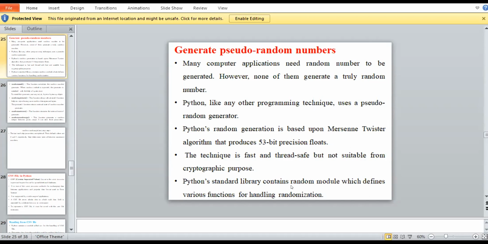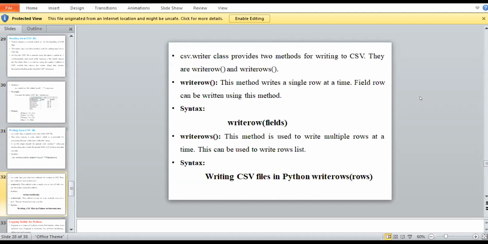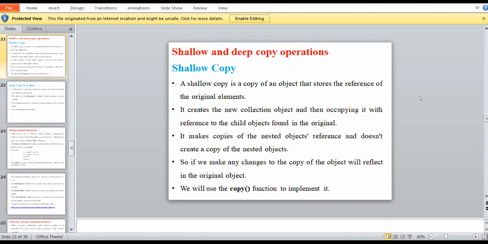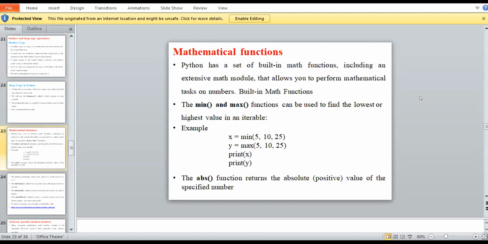Okay, so is there no doubt regarding the pseudocode random number generator? No, ma'am. Okay, in the next lecture we are seeing the last important point, CSV file operations. Today we are covering the shallow copy operation and deep copy operation, and next will be the mathematical functions.